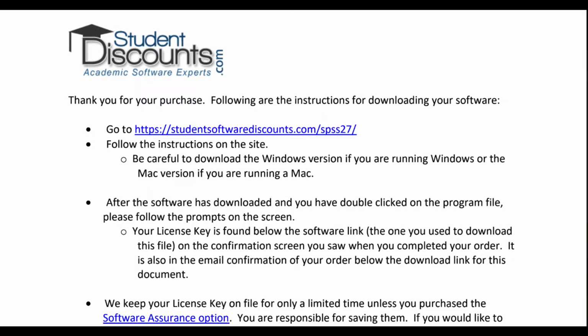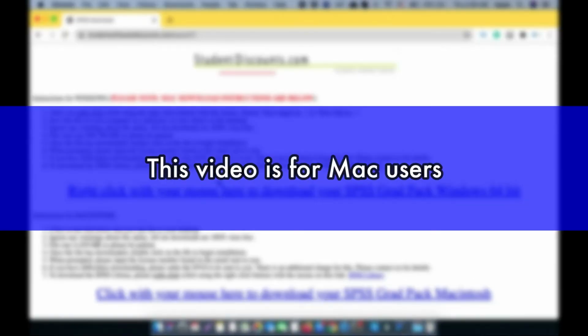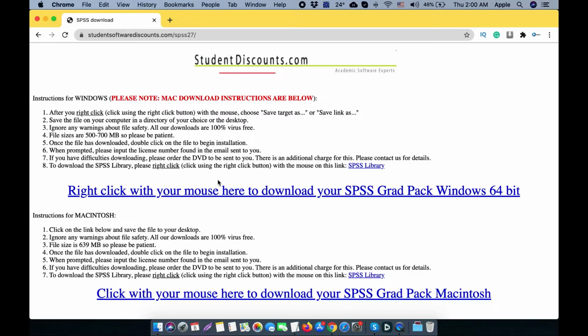On the PDF document, you will be directed to a page like this, where you can select which SPSS installer file you need to download. There are options for both Mac and Windows. This video is for Mac users. There's a separate video if you have a Windows machine.